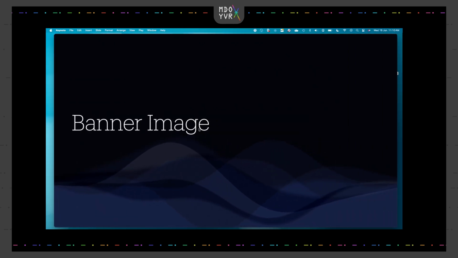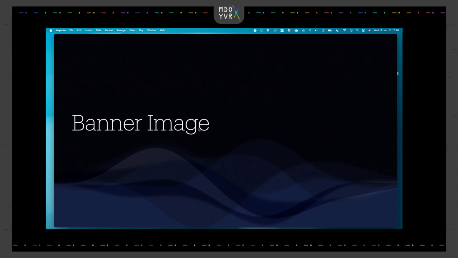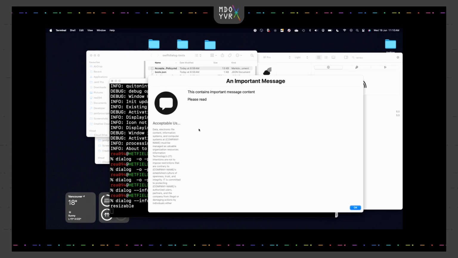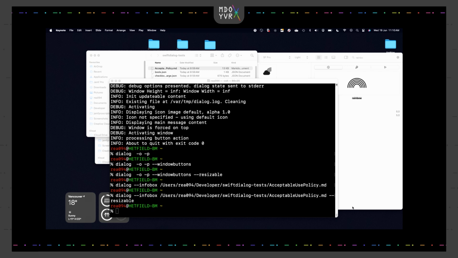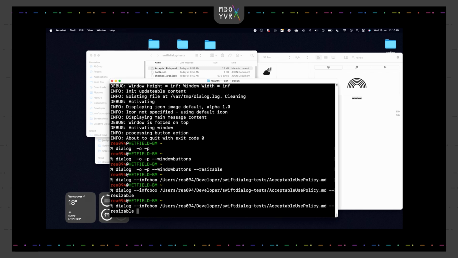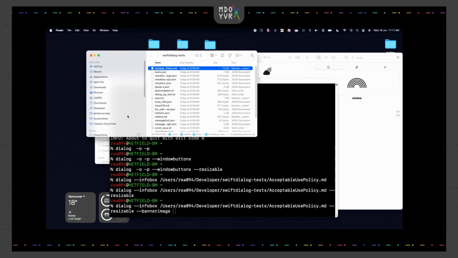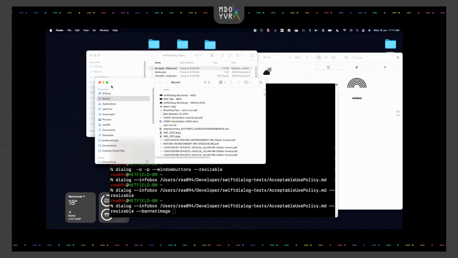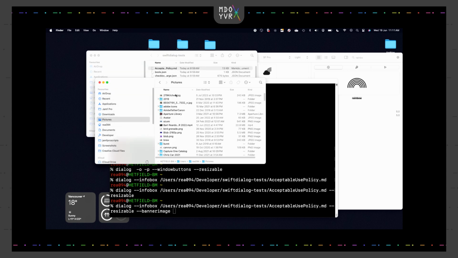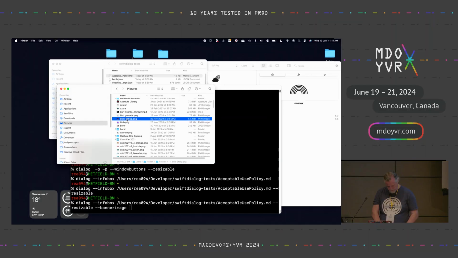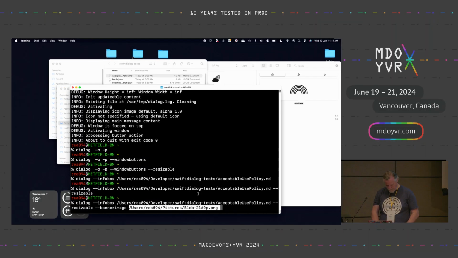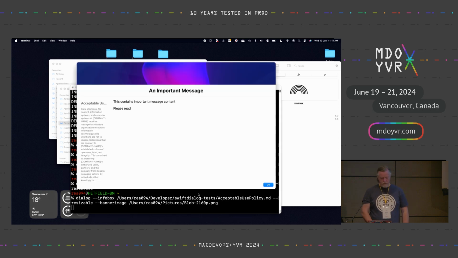So that's the additional info. Banner image. If you supply a banner image, it'll display it along the top of the screen instead of the title. Well, actually, not instead of the title, above the title. So banner image puts an image above the title. So, what it says on the tin.